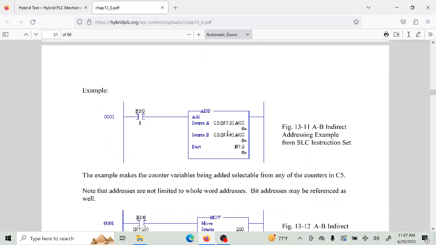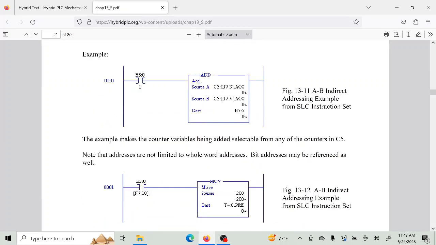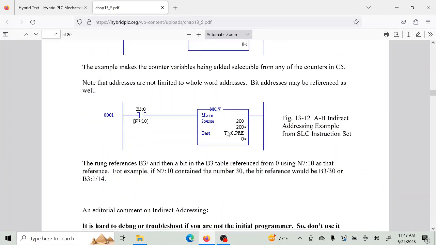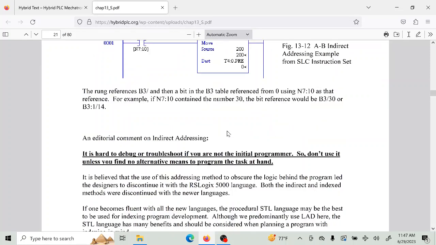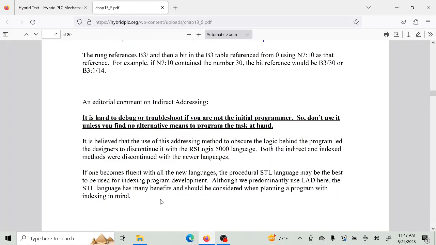So here's some examples of that. Again, this has gone away. It's not being used anymore. Here's the flaw. It's hard to debug or troubleshoot if you're not the original programmer. So don't use it unless you find no alternative means to program the task at hand.